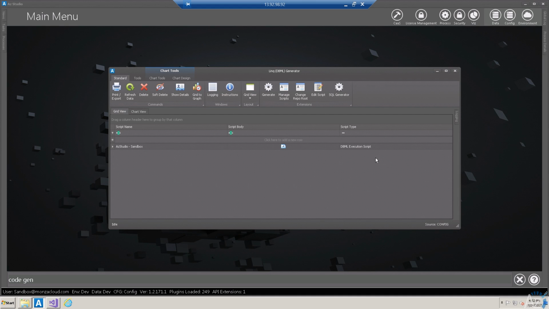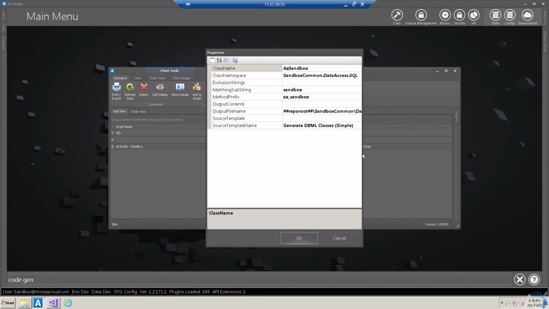Like all of AzStudio's code generators, we use a script type and a template in order to generate the code. In this case, our script body is a JSON object. When we have that kind of configuration, we always put a script editor in to make this easier to change. The values in here are pretty self-explanatory.